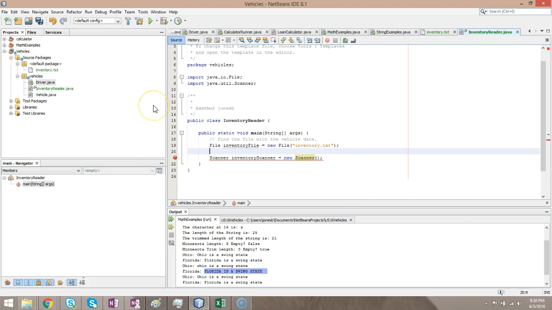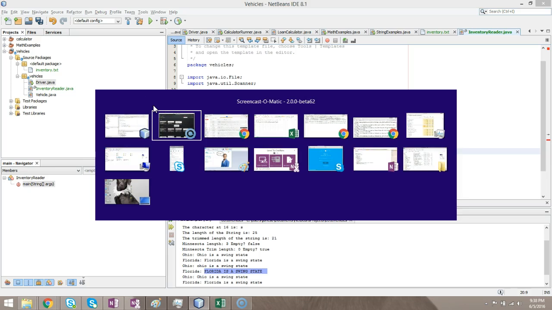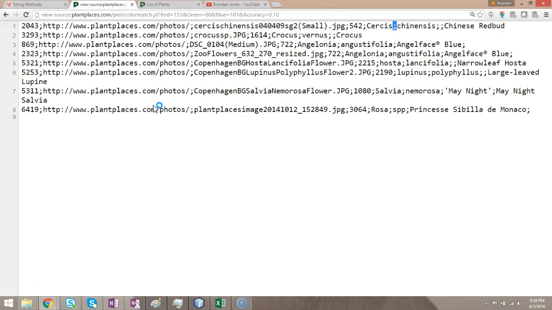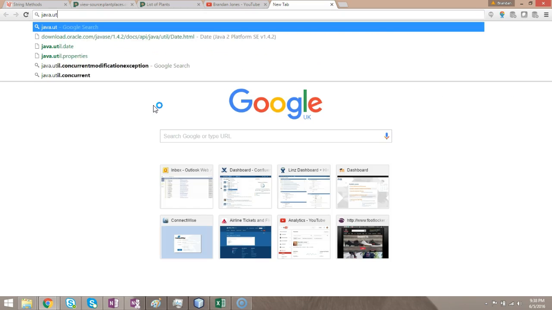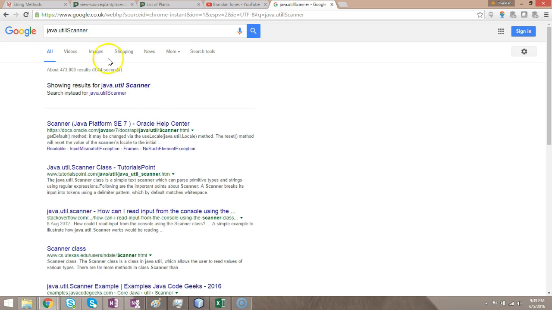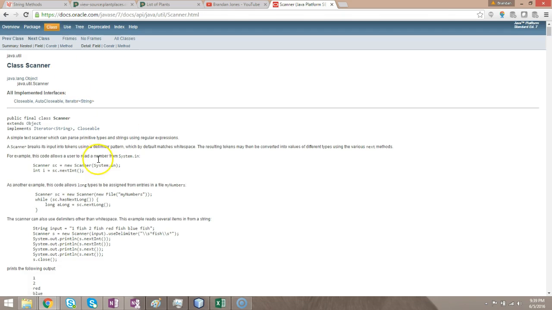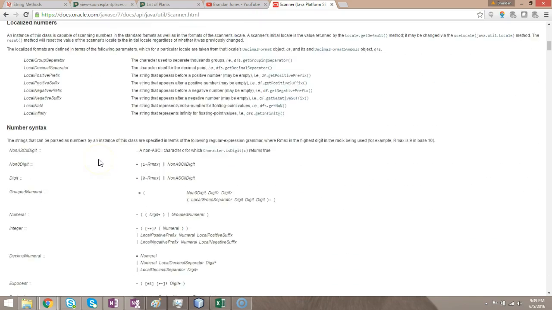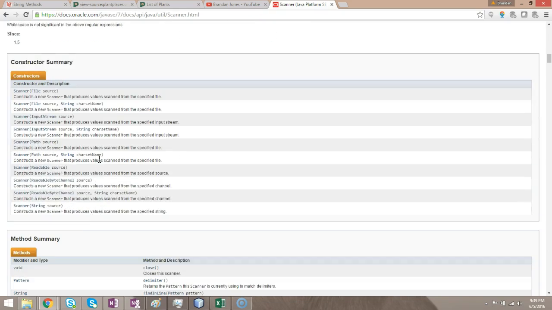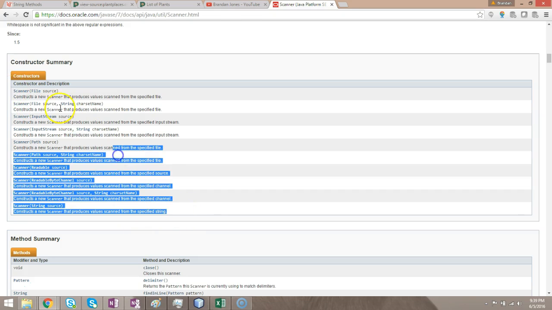So what do we do in that case? I'm going to go out to my browser, and I'm going to say java.util.Scanner, and we're going to see if we can find some documentation on this. Okay, here it is. You might remember a couple of videos ago we were talking about constructors and overloaded constructors. And as I said, this video is going to put everything together. Take a look at this.